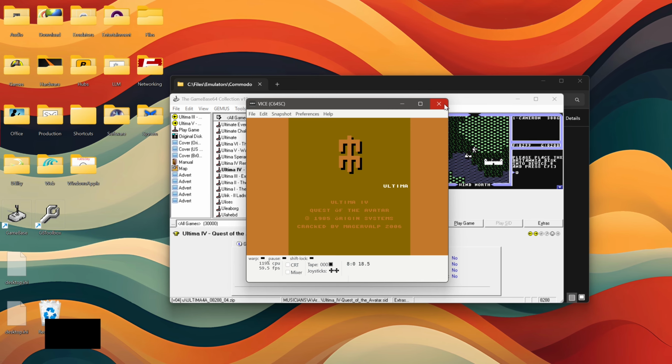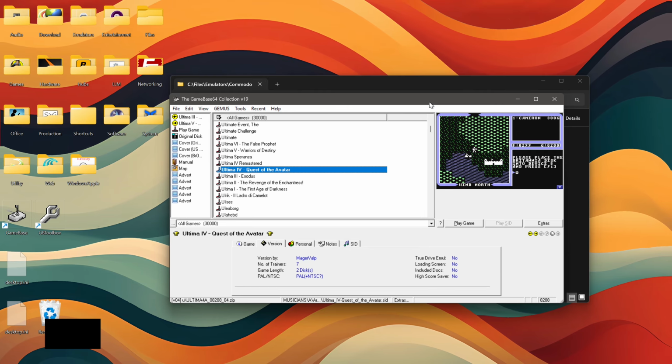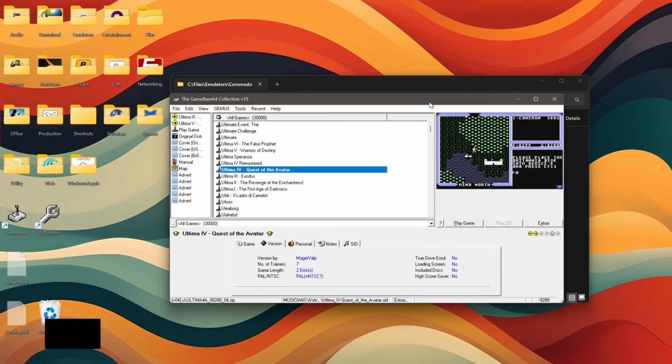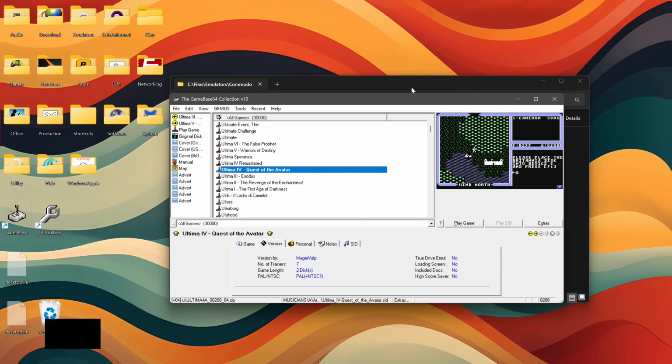Sweet. I'm not going to show you how to set up Vice controls. That's done within Vice. This is just a front end for the database of the games. Just look up a different Vice tutorial for that. So yeah.